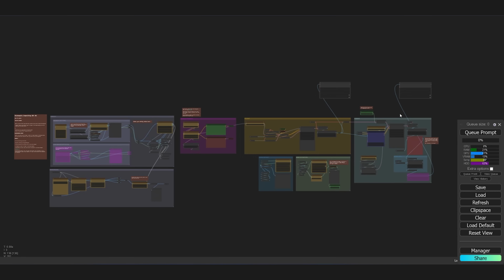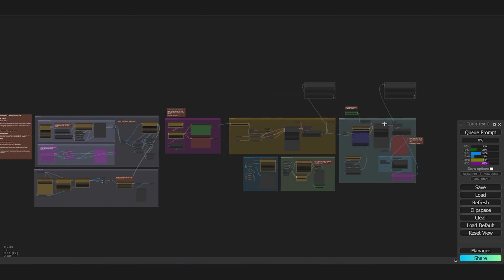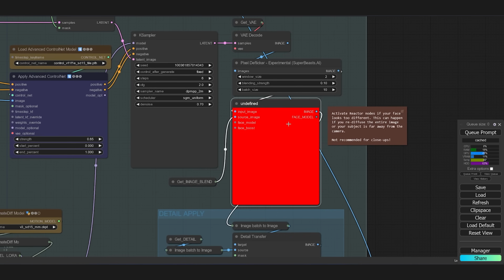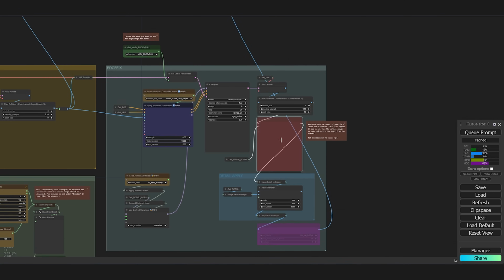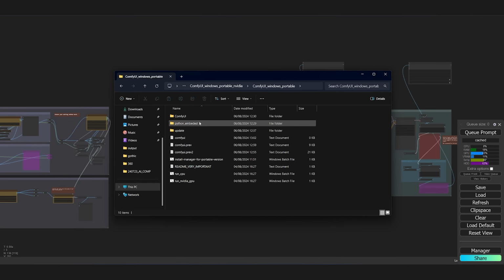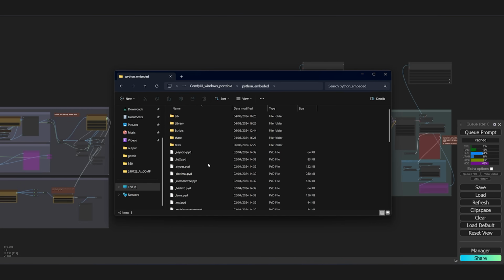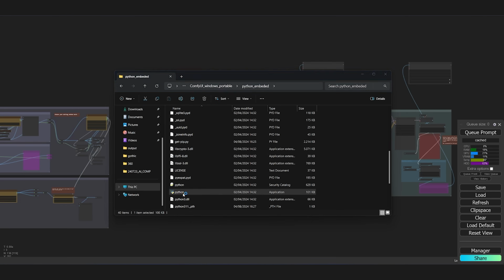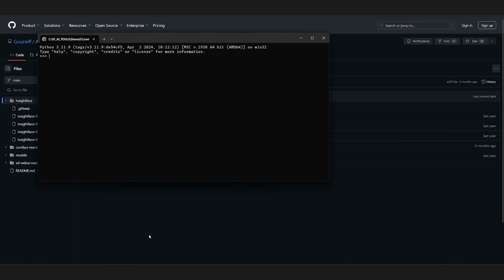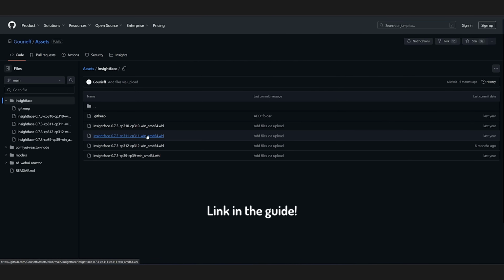Sometimes it can happen that nodes will not install correctly, like in my case, the Reactor face swap. You can ignore this if you don't want to use it, but if you want to use it, you need to find out which Python version we're using. So for that, click on Python Embedded and run this Python application here. And you can see I'm using 3.11. So we will download this version that is 3.11.